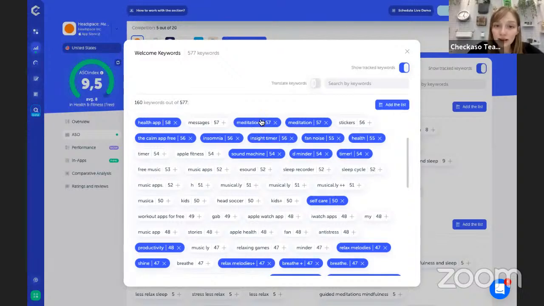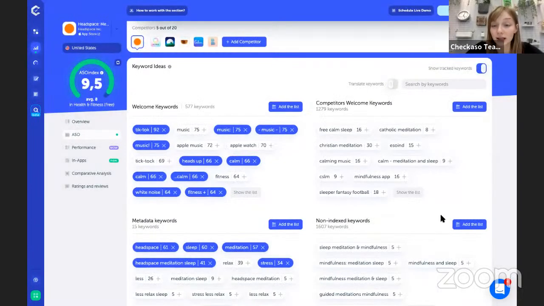The blue ones are the ones that we have already added to the list of tracked keywords, and the number next to it is search volume. So you can pay attention to the metrics right when you are cherry picking those keywords. Now, the next group is competitors' welcome keywords. So basically the same group of keywords, automatically pulled up, but for the selected competitors. So you can see what they're being suggested.